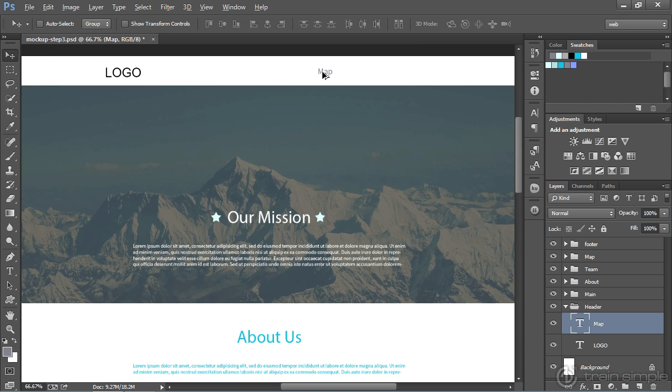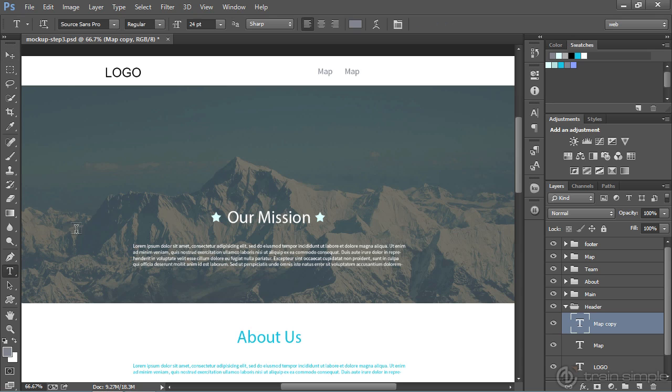We want to duplicate it. Hold down the Alt key on Windows, Option on the Mac, click and drag to the right and hold down the Shift key. Now just above the map section is the team section. So go ahead and type in team. Once you type in team, you can press escape, then the V key on your keyboard, and again hold down the Alt key or the Option key on the Mac and the Shift key and drag this over to the right. Then press T to reactivate the type tool.